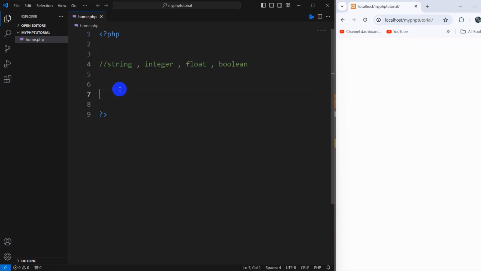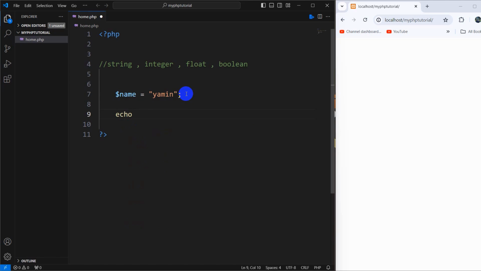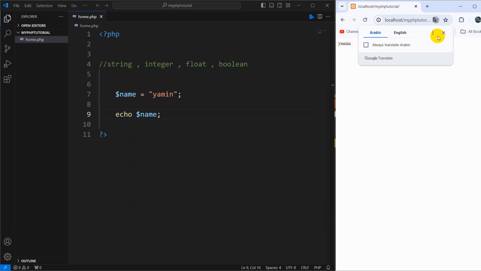In order to declare a string variable, let's say here $name equal to, we need to give double quotation and end it with a semicolon. Inside the double quotation you can write anything. For example, let's say Yamin, which is my name, and let's print this. In order to print this, we'll say here echo, and it will be $name. Then refresh here, there you can see it says Yamin.